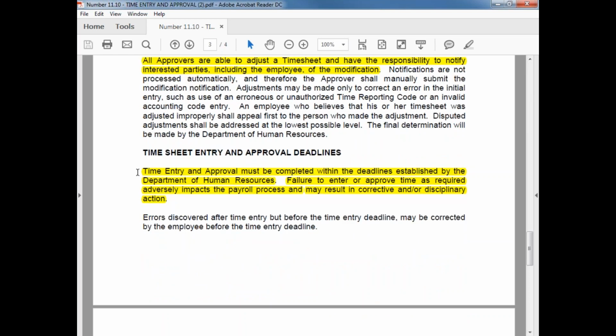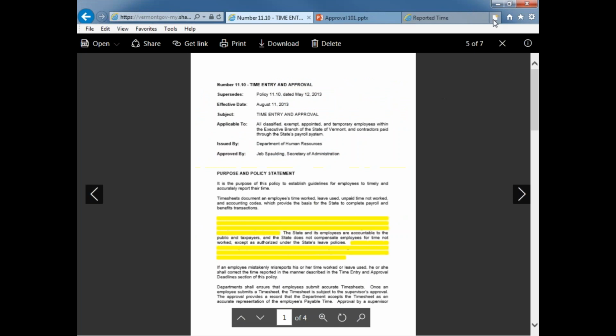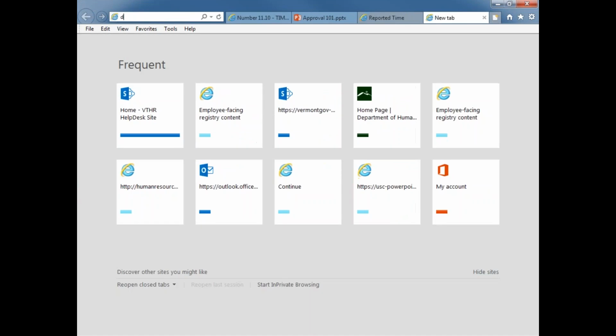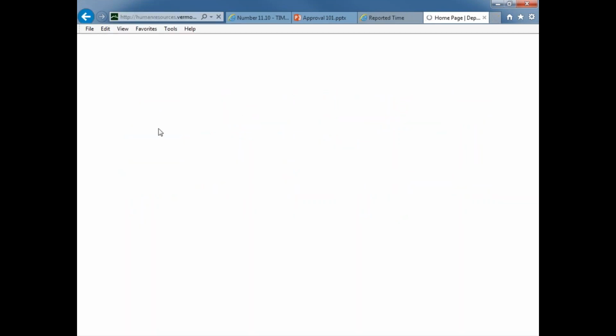And finally, time entry and approval must be completed within the deadlines established by the Department of Human Resources. Failure to enter or approve time as required adversely impacts our payroll process and may result in corrective and/or disciplinary actions. So let me show you where the established deadlines are on the Department of Human Resources website, and I will end up emailing this to you as well.